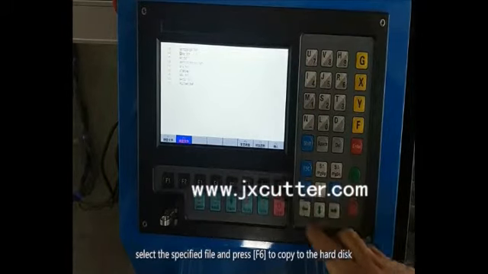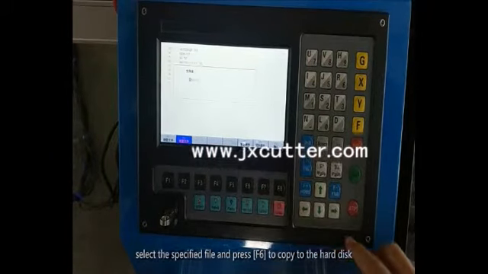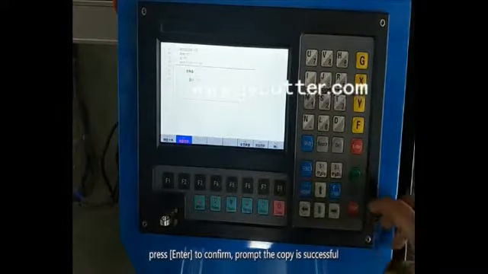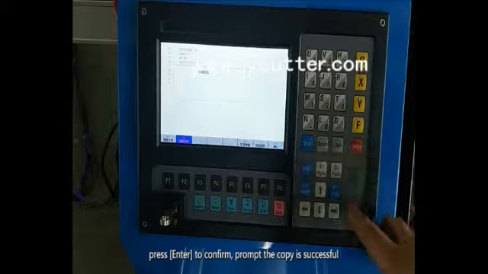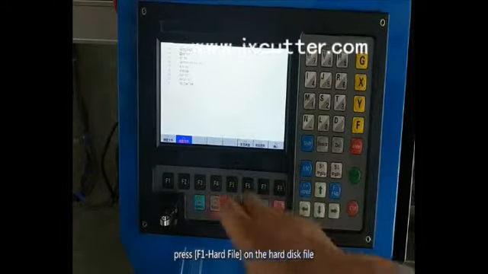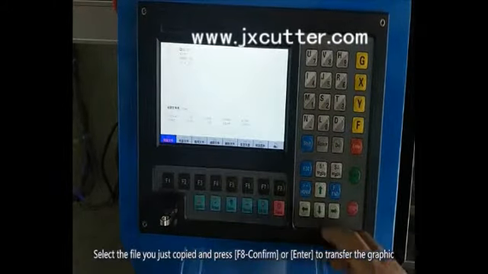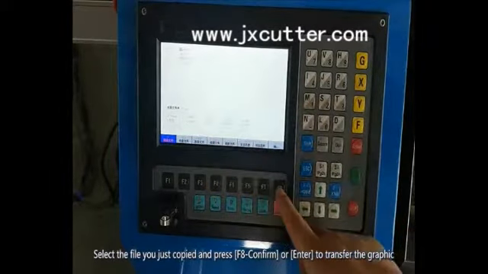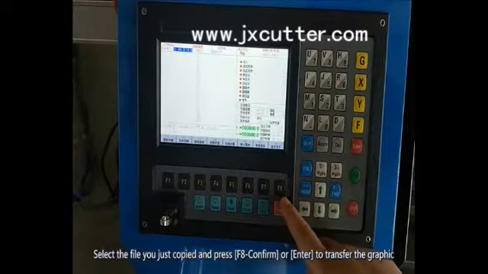To copy to the hard disk, pop up the window to modify the file name. Press Enter to confirm. Prompt: the copy is successful. Press F1 hard file on the hard disk file. Select the file you just copied and press F8 confirm or Enter to transfer the graphic.